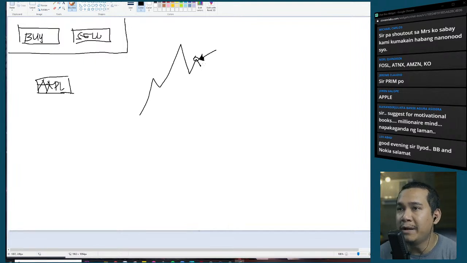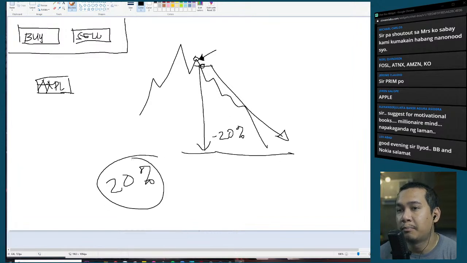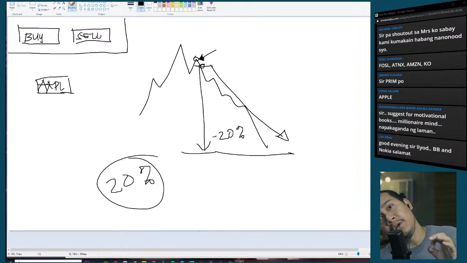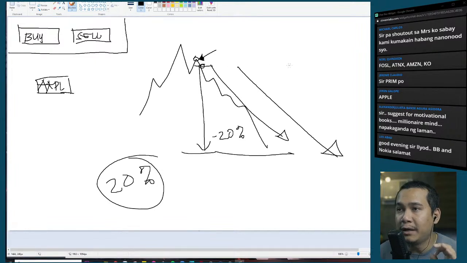So yes, you open a sell position right here, and then if it goes down, whatever percentage it goes down, let's say for example, it goes down 20% from the point that you short sell it, yung binagsak niya, kikita ka ng 20%. Okay? Kikita ka ng 20% if ever short sell mo ang asset na ito. Right? You might ask me, paano yun, Sir Lloyd? That's the beauty of short selling, and I'm gonna explain to you why. Pero ganito yung concept ha. If you short sell it, if the prices go down, you will be earning.